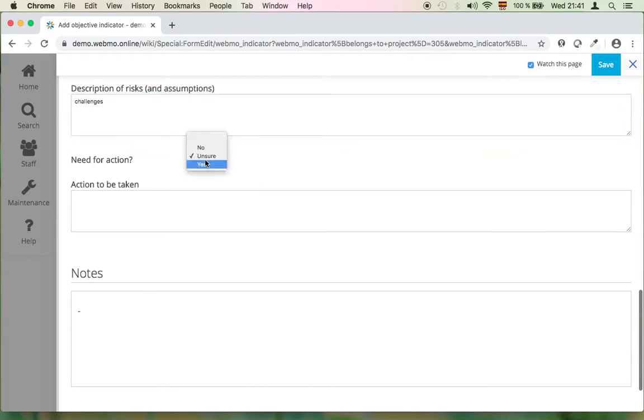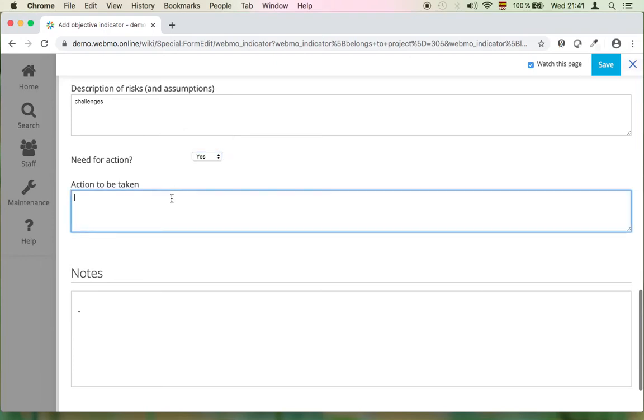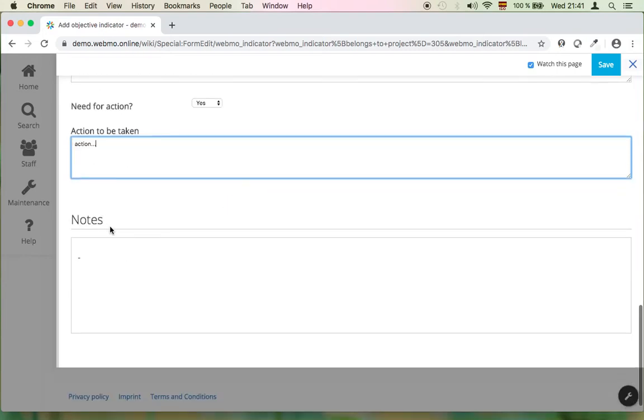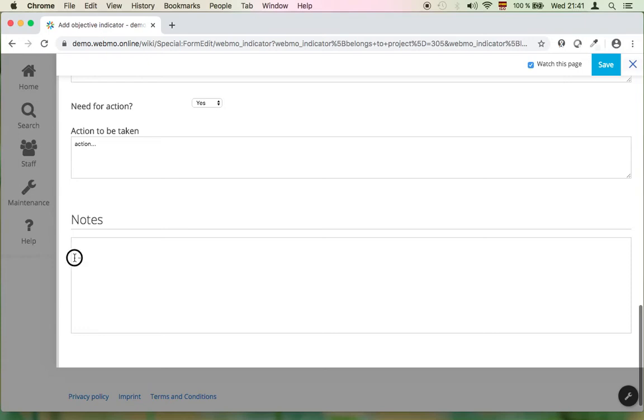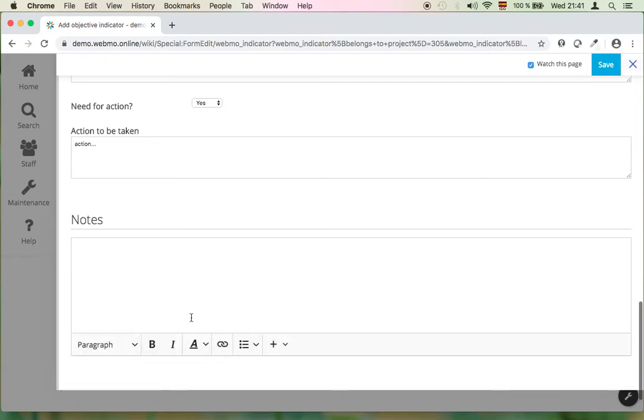If there's a need for action, yes, no, or if you are unsure, simply mark unsure. If there is a need for action, please describe the action to be taken. And at the very bottom, there's a notes section where you could add further information about this indicator. A Word-like editor will open up where you can format your font, add links, bullet points and lists, tables, media, etc.